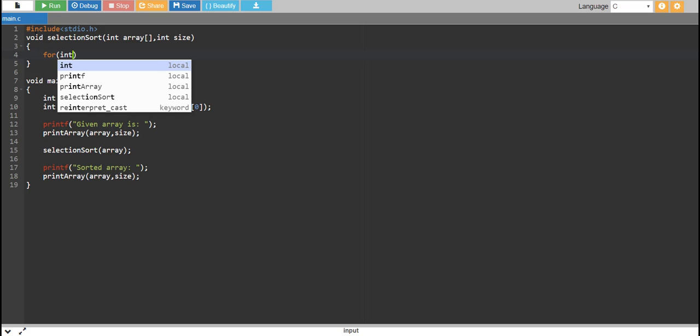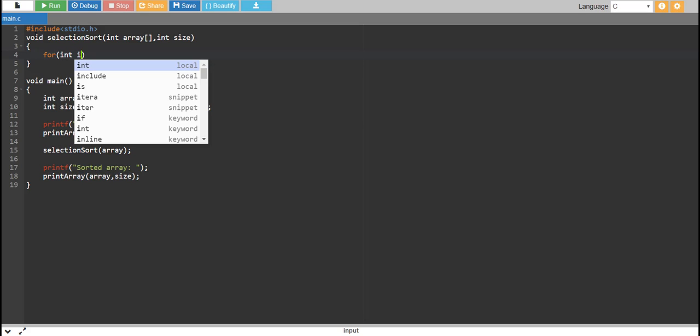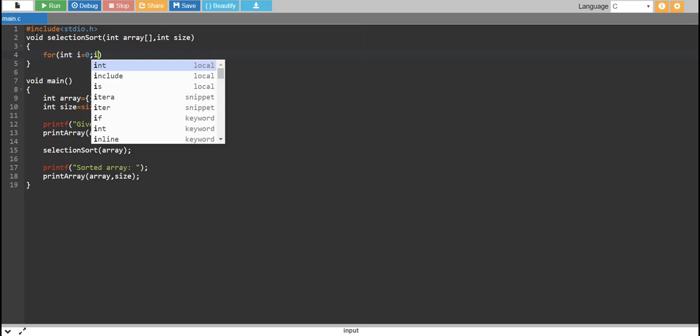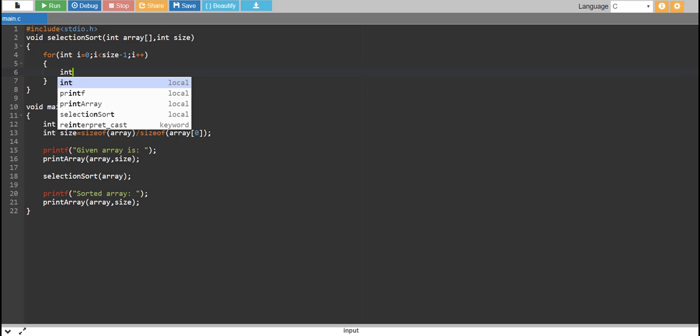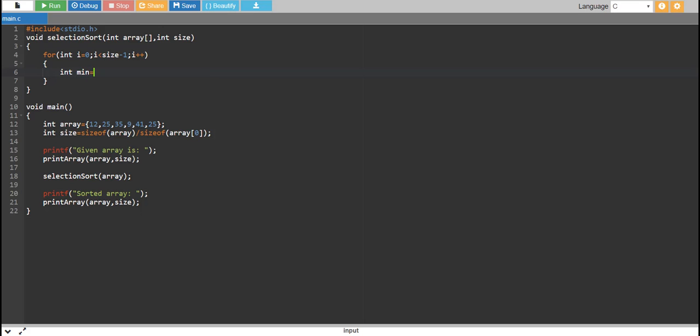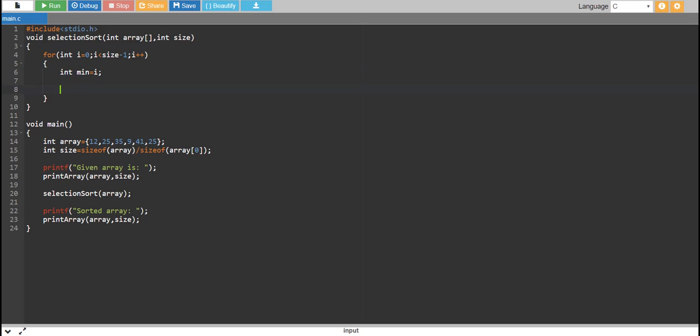Let's iterate this for loop over an unsorted array: for integer i equals 0, i is less than size minus 1, i plus plus. As per the algorithm, we will mark the first element as minimum. And now let's iterate this for loop over the remaining unsorted array: j equals i plus 1, j is less than size, j plus plus.